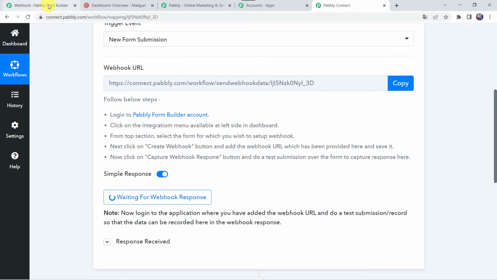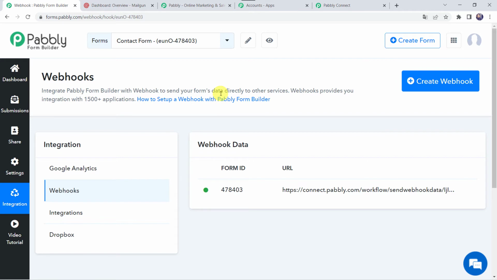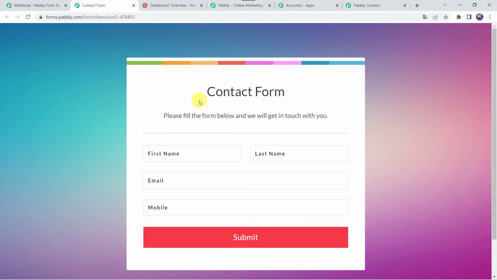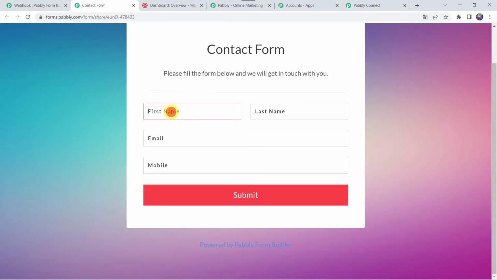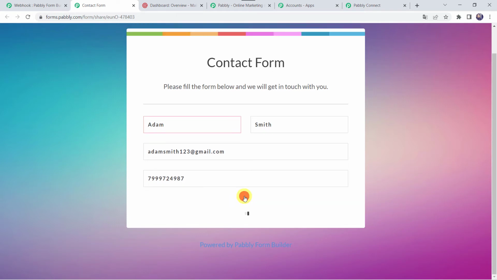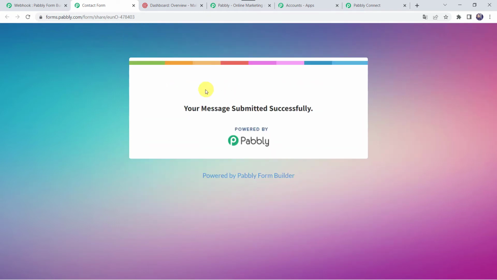So I'll go to the form once again, and from here itself we are going to access the form by clicking on this I button, that is preview. The form will get open in a new tab, and we are going to fill in the details on the name of a customer. Let's give the first name as Adam, last name as Smith, email address as adamsmith123@gmail.com. And let's add the mobile number and click on submit. Your message submitted successfully. Okay, so the form has been filled.